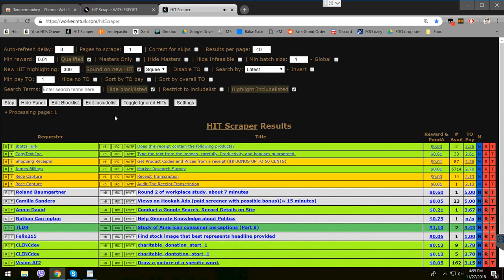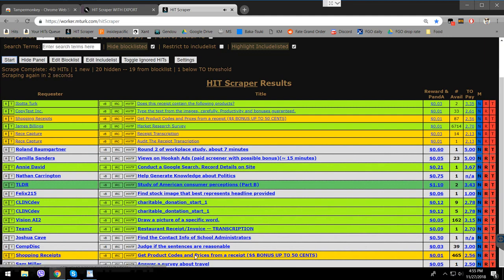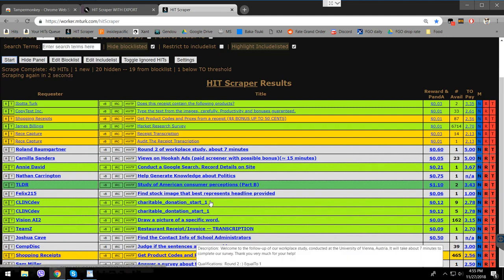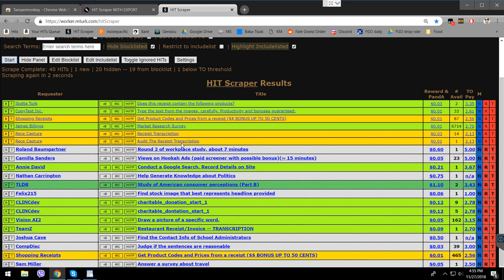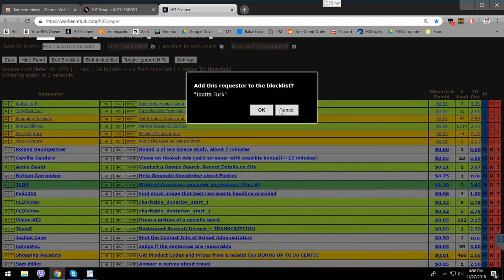And the reason it doesn't actually show 40 or 20 when I set it is because I have a lot of requesters blocked. They're supposed to be showing, but I have them blocked so they disappear. How you do it is you see the R and T letters on the left.